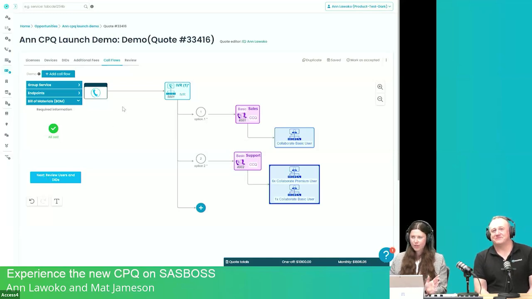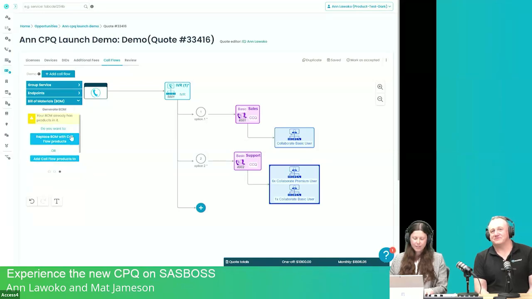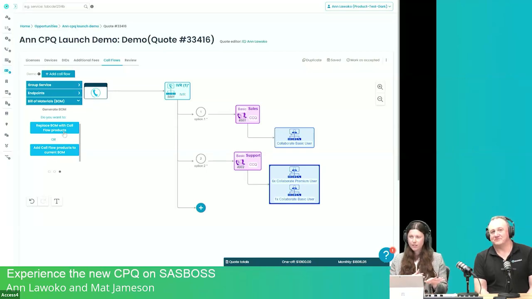So this is quite different to what I said in the licenses. I just had operator connect and a few things in there, but I can go through and generate my bill of materials. So I have the option to either replace the whole thing, so blow away everything I just did. Here's my new call flow because I did it with the customer and that's what we agreed upon. Or I can just add what was missing to the bill of materials. Which I think is pretty cool. I think it's very cool.